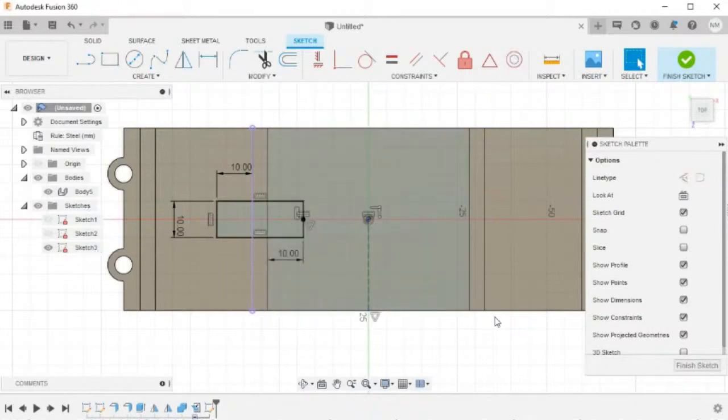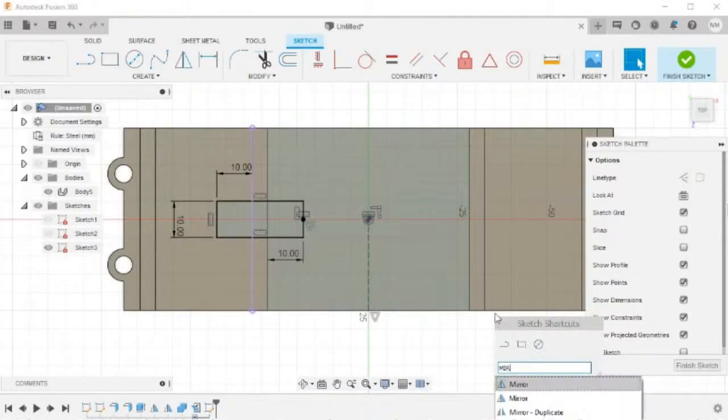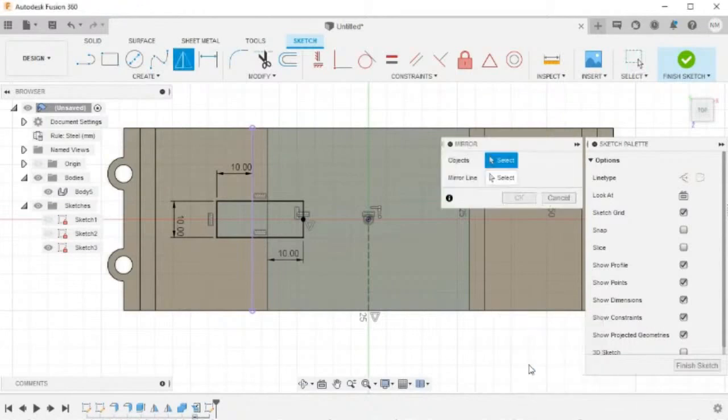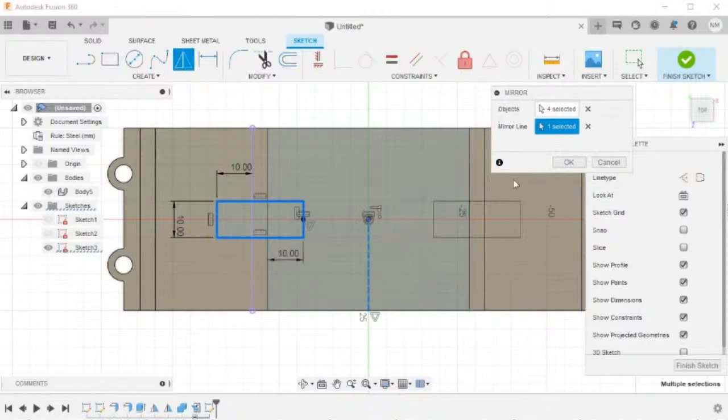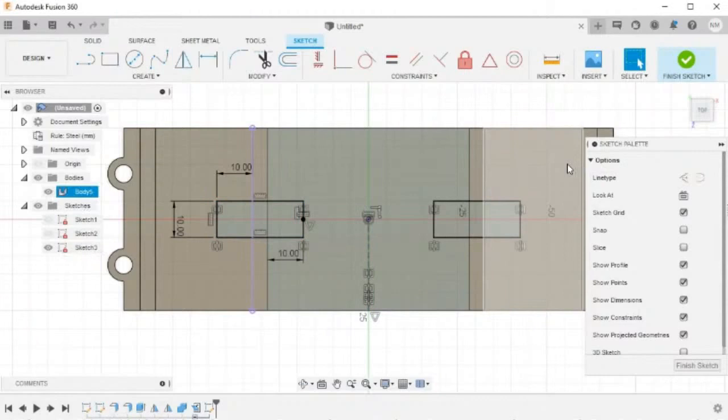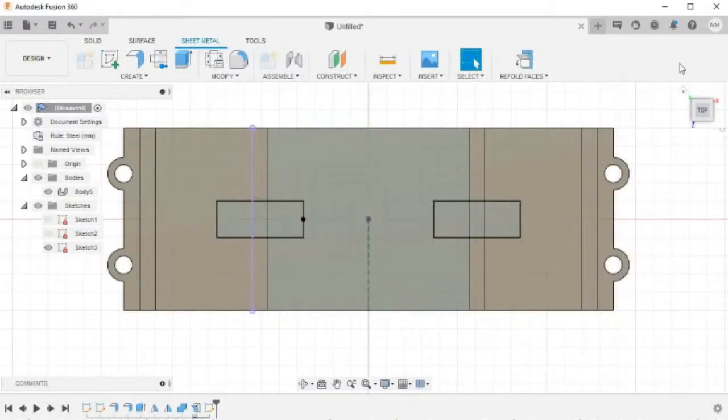Let's now press S for sketch shortcuts, typing MIR, selecting mirror, selecting this line, this line, this line, and this line. For the mirror line, selecting this construction line, left click. Notice the preview and click OK. Let's now click Finish Sketch and head over to our home view.